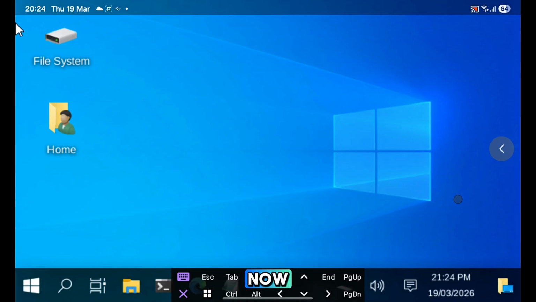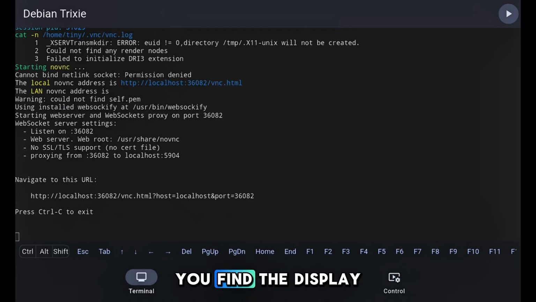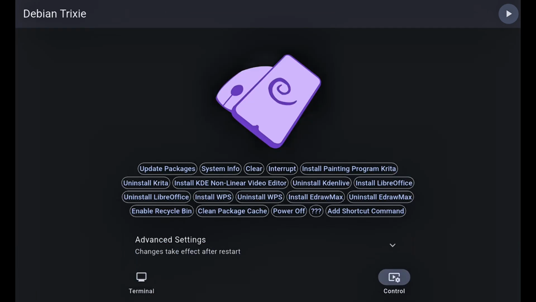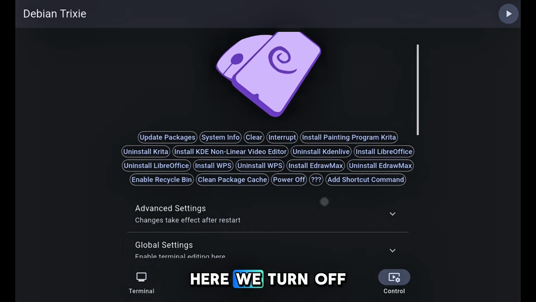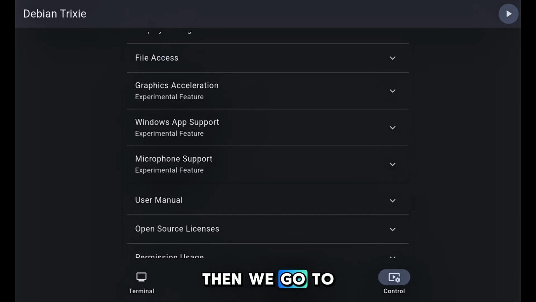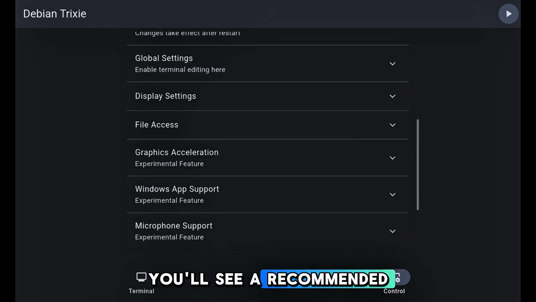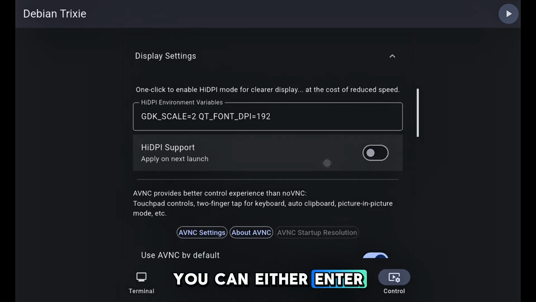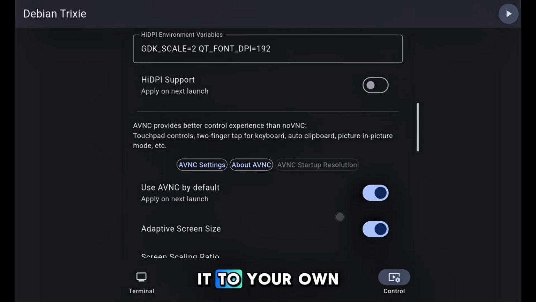First, go back from the main screen and you'll see Debian Trixie. We're in the terminal now. Go to the control menu, scroll down until you find the display settings. Here, we turn off the adaptive screen first, then we go to the resolution setting menu. You'll see a recommended number based on your display. You can either enter that recommended value or you can adjust it to your own preference.